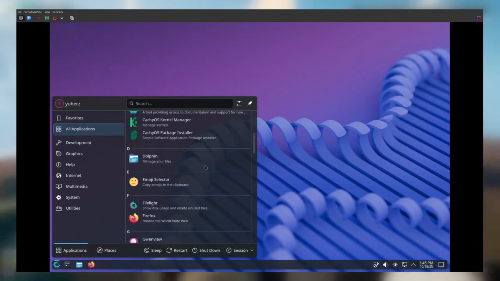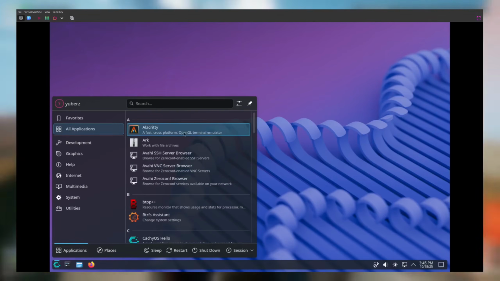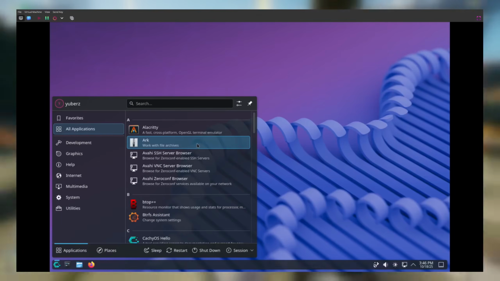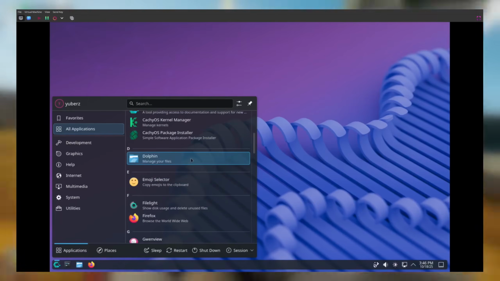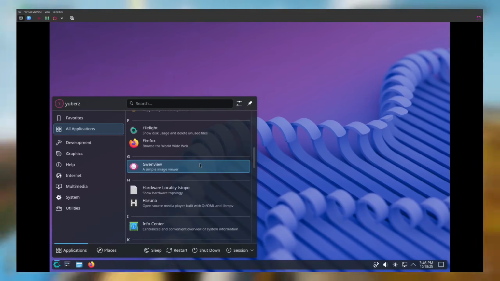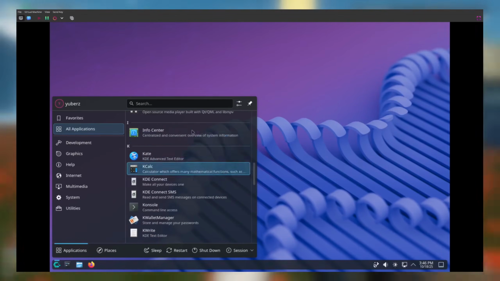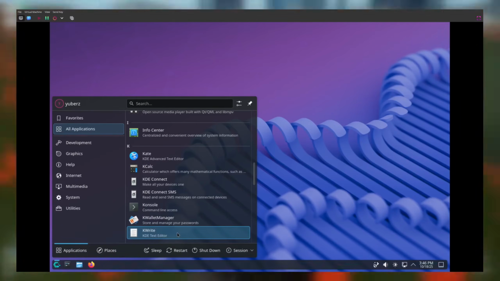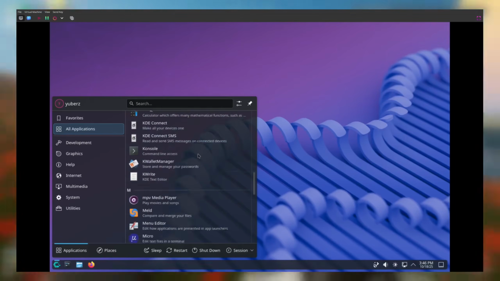There's not much. Alacritty spawns a very nice looking terminal. Ark is how you extract files, so it's a 7-Zip or WinRAR replacement. Dolphin is the name of your file explorer. Gwenview lets you view images. KWrite and Kate are two different text editors. KWrite is the one closest to regular Notepad, while Kate is more like VS Code.